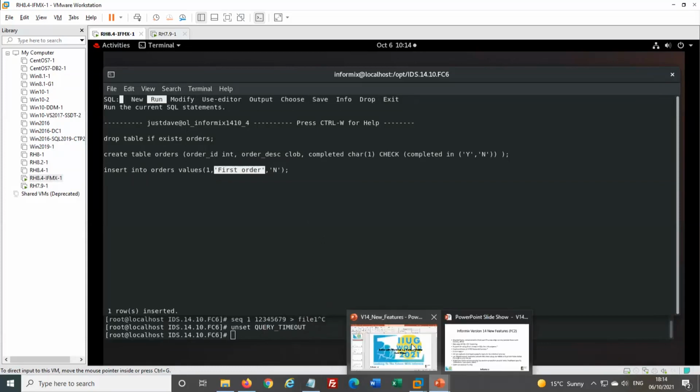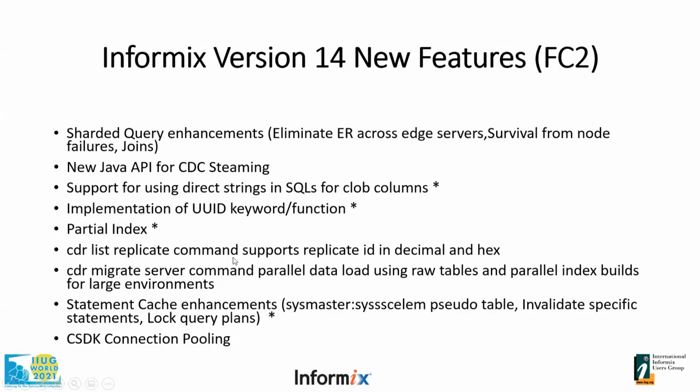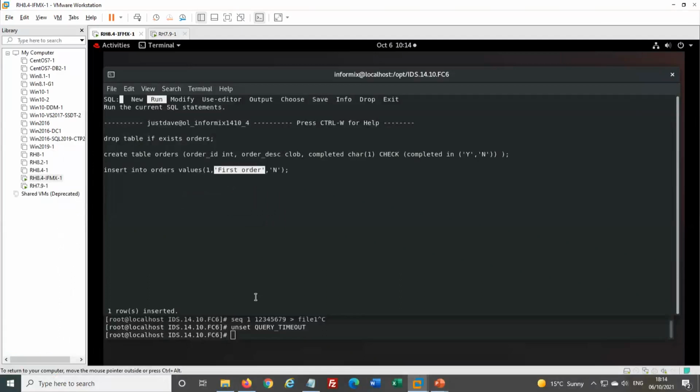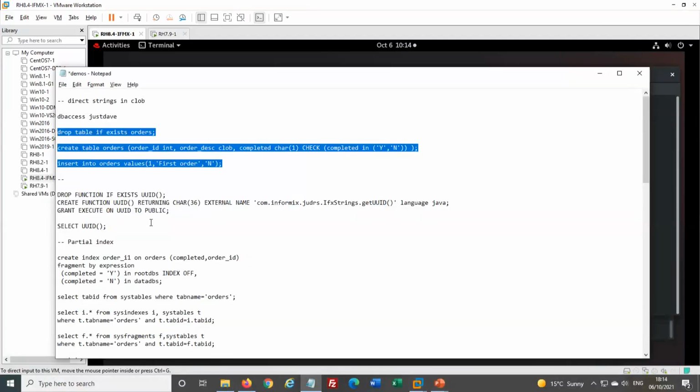They've also added a UUID keyword and function. What this does, it generates a universally unique string, which you can then use to actually uniquely identify things, not just on your existing Informix server, but across Informix servers as well. And the idea is it's meant to be unique across your whole database estate.